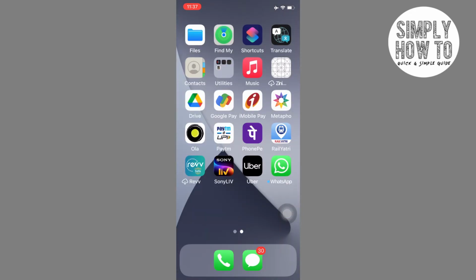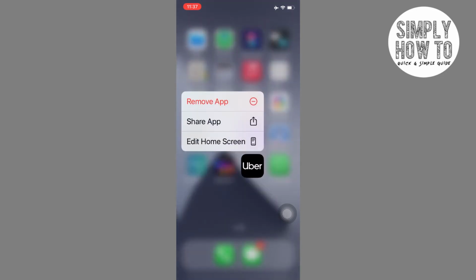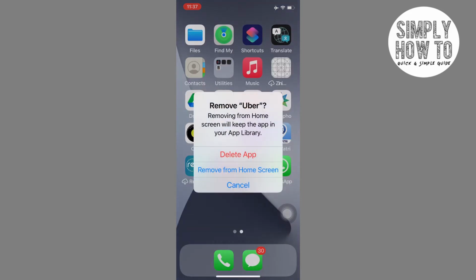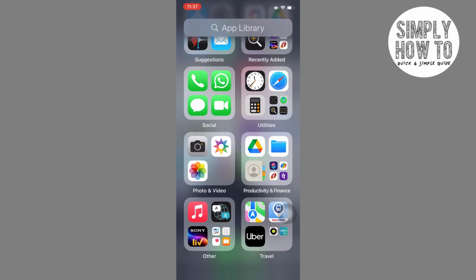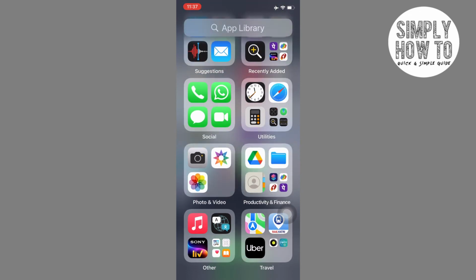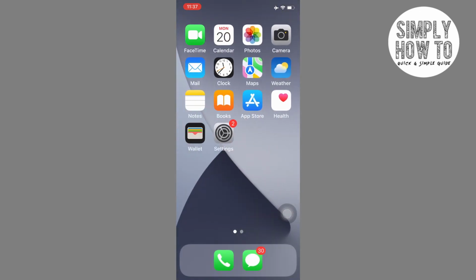And also, let's say you want to remove an app from your home screen. All you have to do is tap or long press the app, and you can click on remove app, and there will be a bunch of options like delete app, remove from home screen, or cancel. Just press on remove from home screen, and once you do that, it will automatically come into the app library. So it is a good way of hiding apps from the home screen.